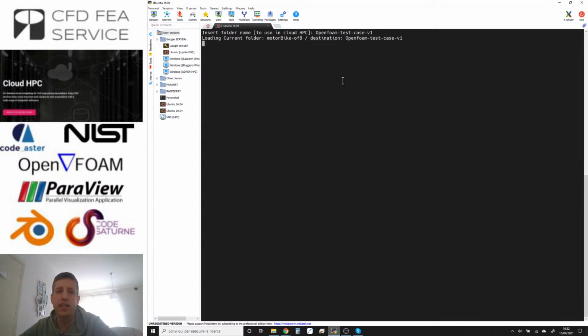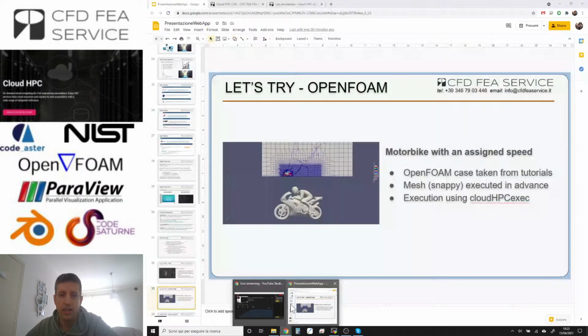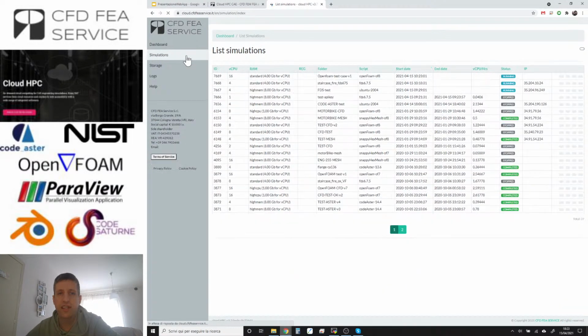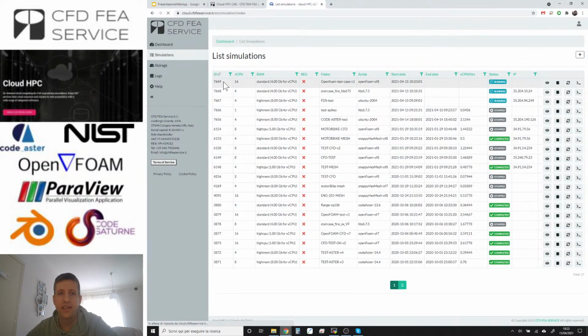Okay, it could take a couple of minutes to upload the case on the system. As you can see now, the simulation has already been launched, and I'm returned command to my terminal. So I can move back to the web application. Now, if I refresh this screen, I will also have this new OpenFOAM case, which has been launched from the terminal and is running as well.